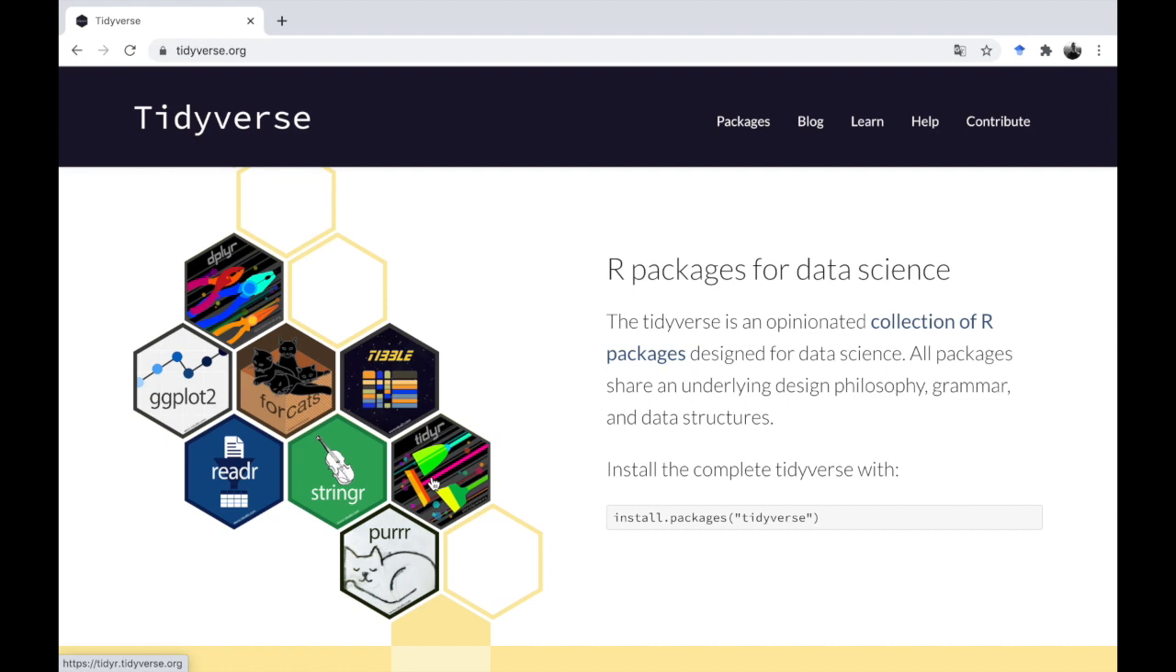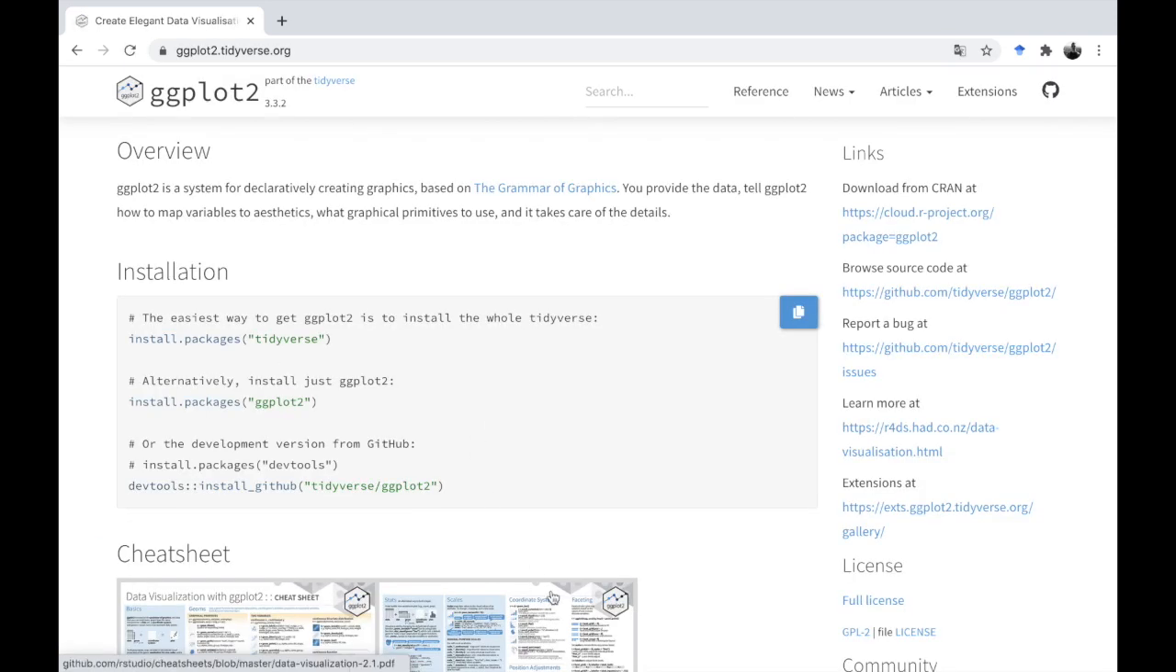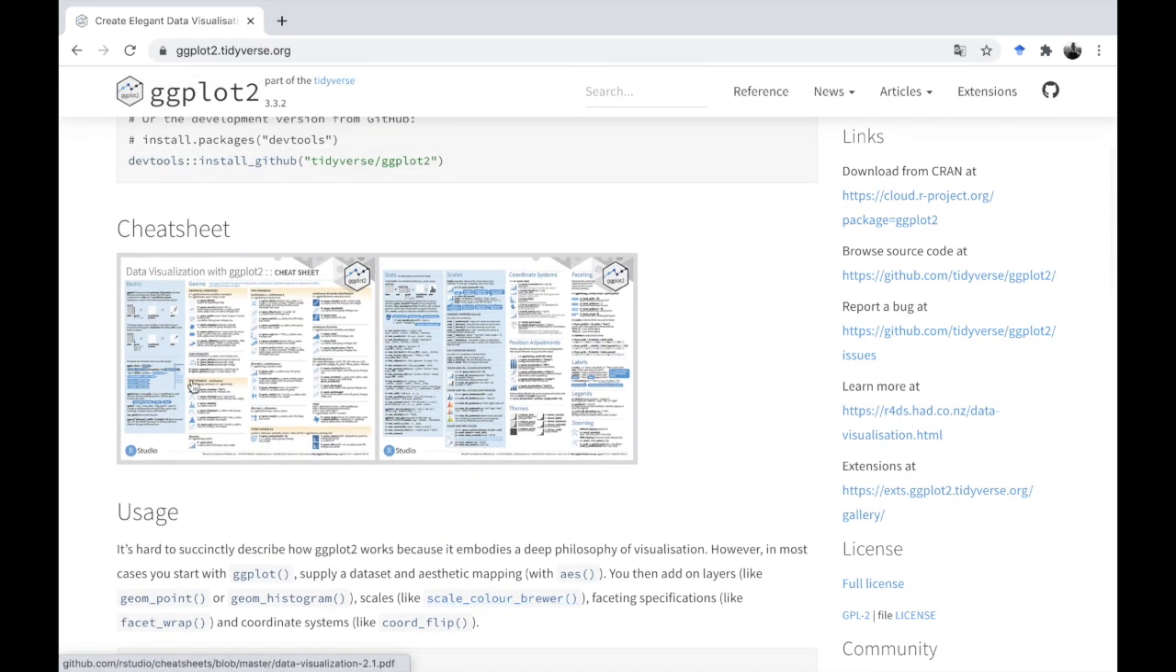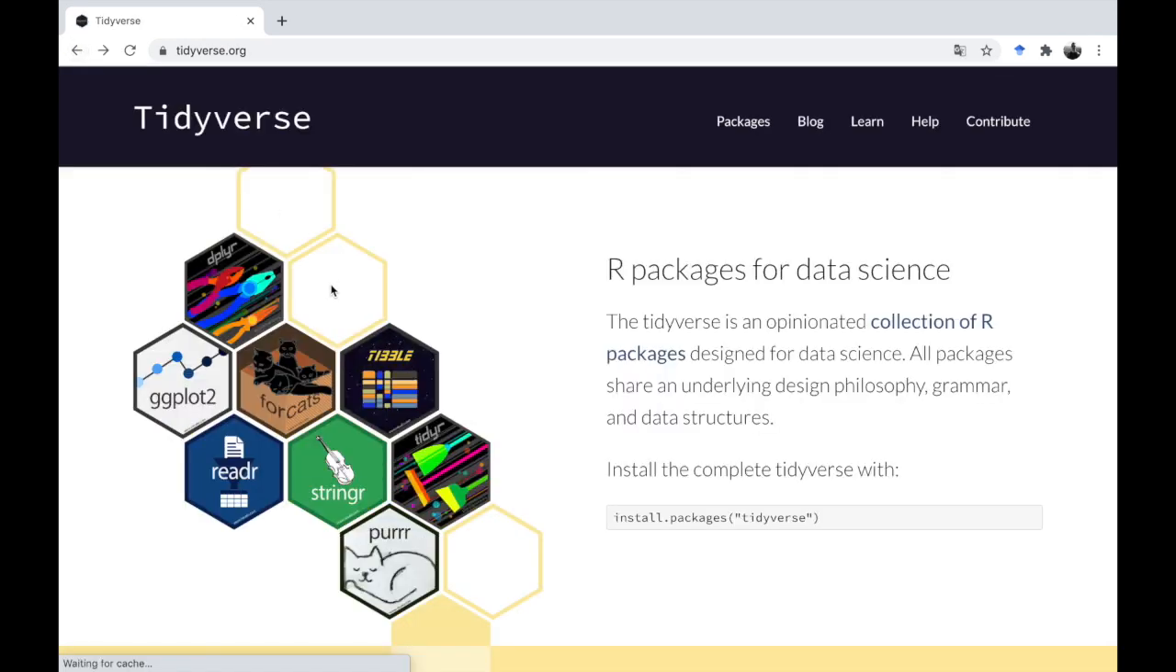And in this website, you can find more information about these different packages. You can, for example, click on ggplot2 and then you will get some more stuff here. You even have some nice cheat sheets here where you can find how the functions work for this ggplot or for the other packages as well. So this is a very useful website if you have some questions.